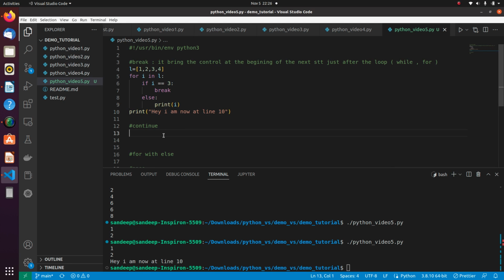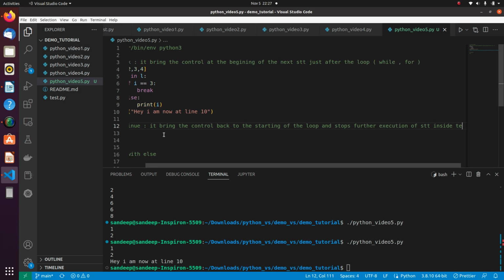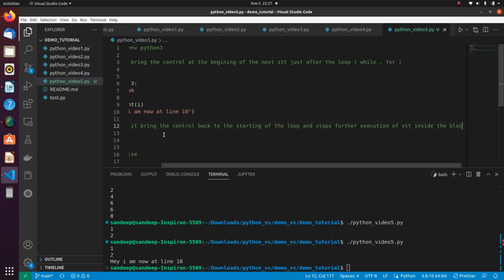Now let's quickly move to continue. So continue, what it does is, it brings the control back to the starting of the loop and stops further execution of statements inside the block. And same it can be used with while or for.